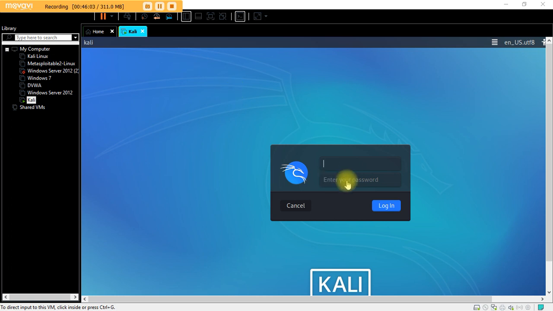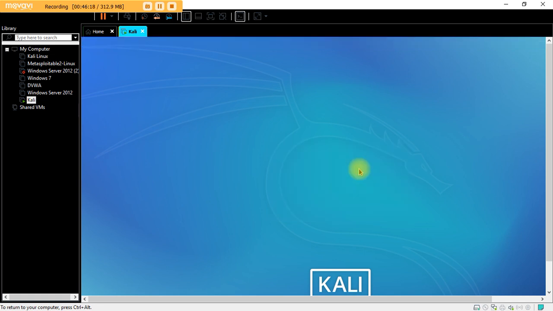Okay. Now this is where we'll enter our username and password. So like I said, John, and also John. You see that you press enter or you click on the login button, and now this is our Kali Linux.